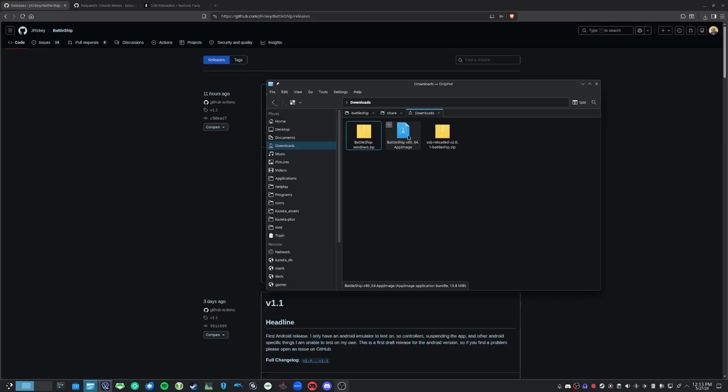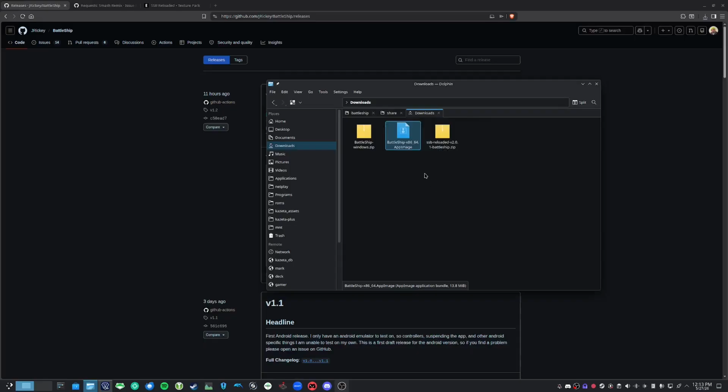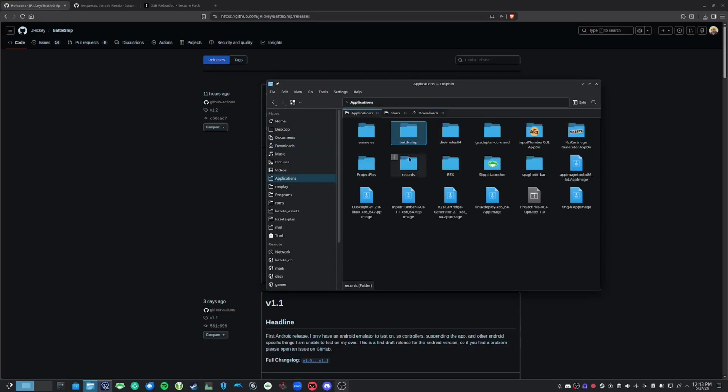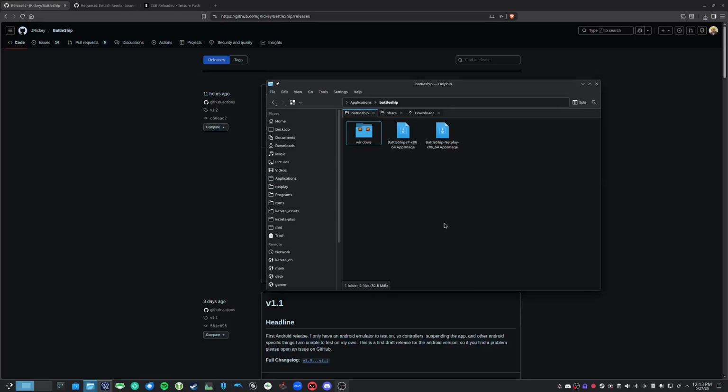And if I go to my downloads folder, there it is right there. I'm going to right click this, go to properties, and under the permissions tab, make sure this is marked as executable. And what I like to do with AppImages in particular is create an applications folder inside of my home directory, and then put the AppImage inside its own folder.